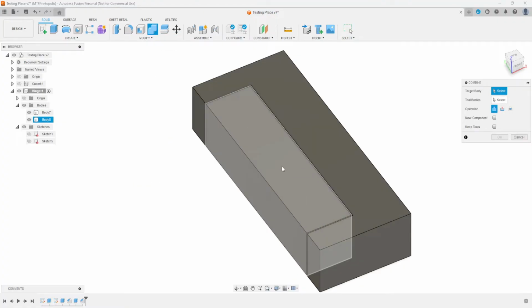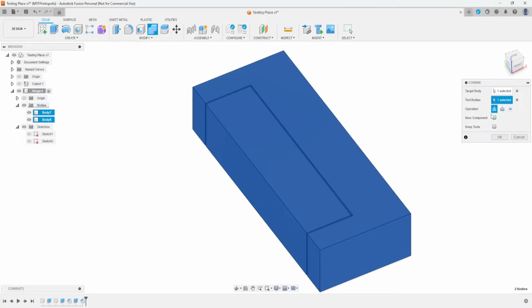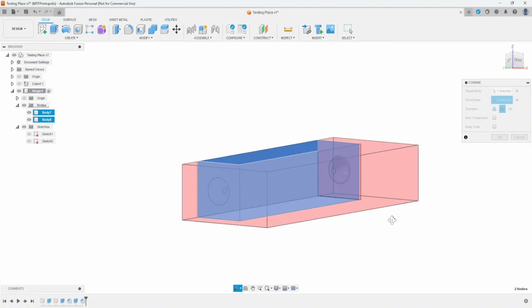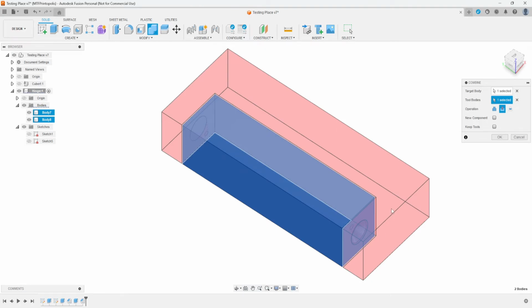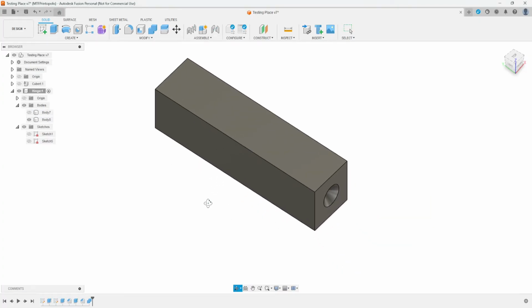And you're going to select your target body as your block. You're going to select your tool body as your hinge. Under operation, you're going to go to cut, and that's going to cut out the entirety of the hinge, including out of the block. You can see the nubs there. But then that's going to get rid of our hinge. So if you hit keep tools, it won't get rid of your hinge. Now you just press OK. And you'll see we still have everything, but it cut our nubs out.